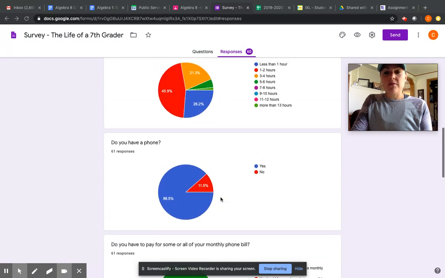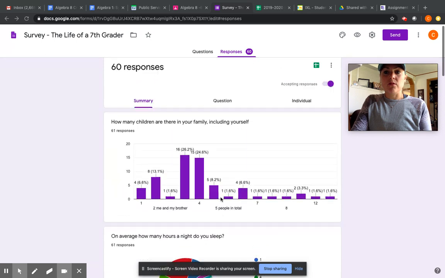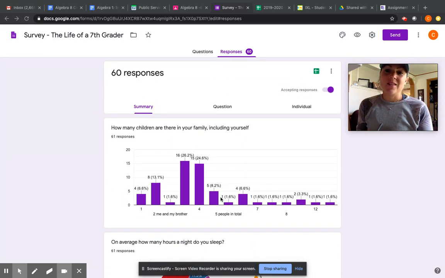But some of the stuff that you guys are going to use your data for, these graphs aren't what we're going to use. So for example, you've learned how to do a line plot, a stem and leaf plot, and yesterday we learned how to find the measures of central tendency. So what I just want to show you really quick is how to look at that, because sometimes that can be kind of confusing if you're not familiar with Google Forms.